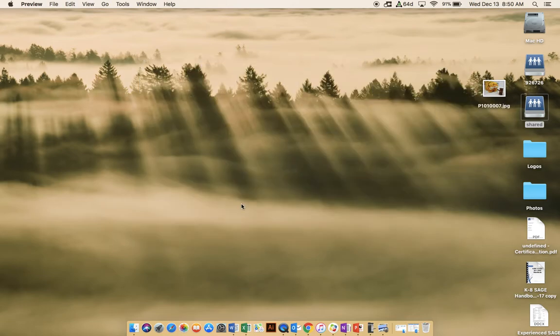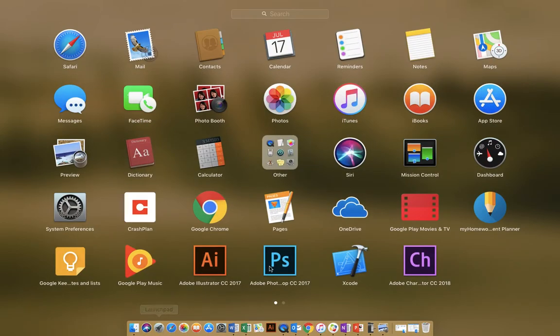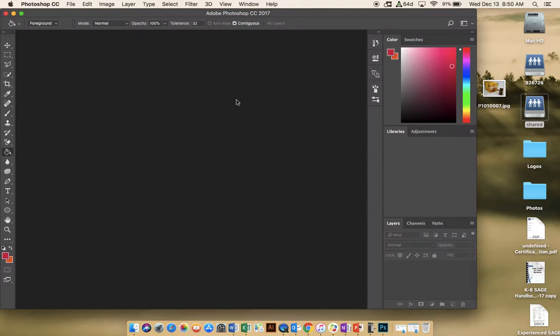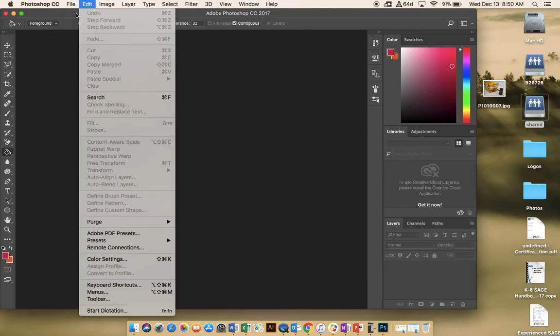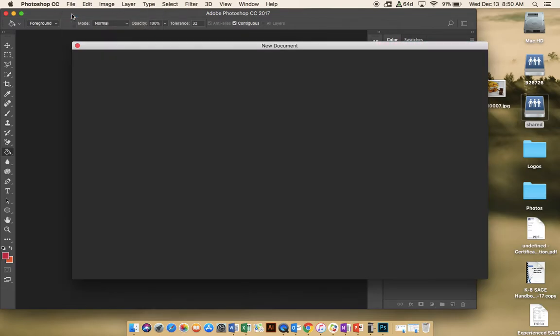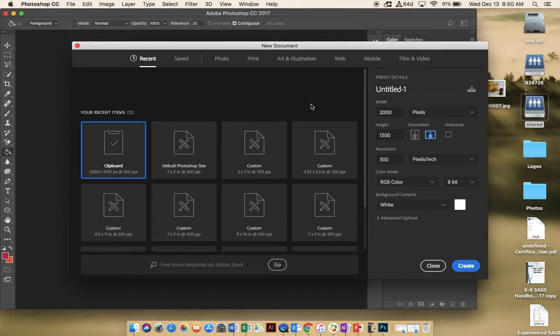And now let's go ahead and open up Photoshop. So go to your Launchpad, find your Photoshop icon. It's the blue box, says PS. Double click on it. All right, we need to start a new document. So whether we're doing it in Illustrator or Photoshop, the process is the same. Go up to File and then New, or you could do Command N is the shortcut.